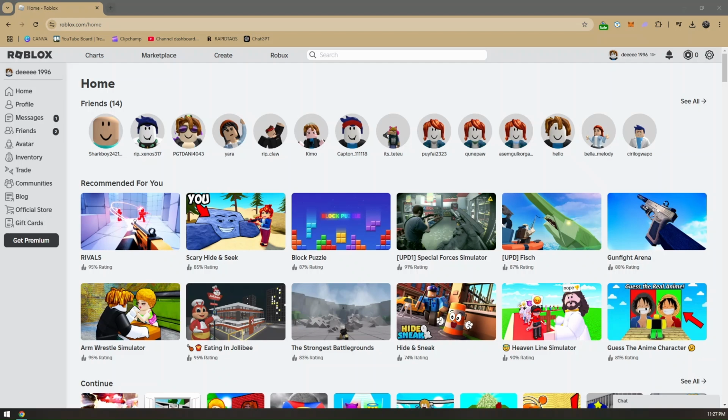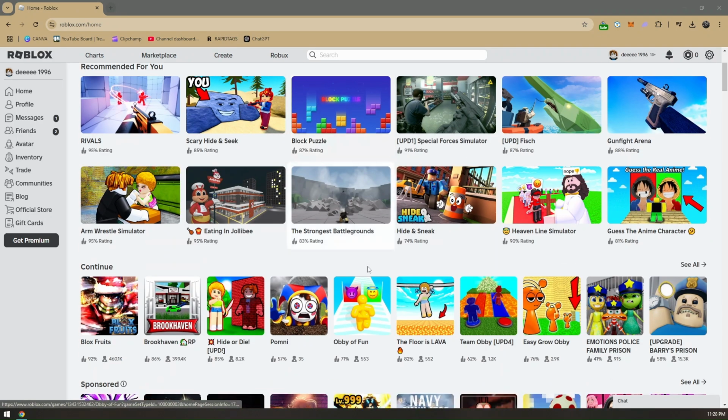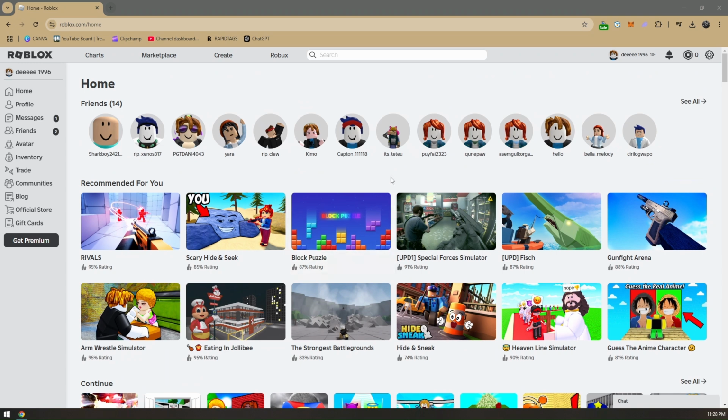How to fix Roblox. This experience is unavailable in your region to comply with regulations. The first thing you want to do is just simply access your Roblox account by opening up your preferred web browser and heading directly to roblox.com, and make sure that you are successfully logged into your account.